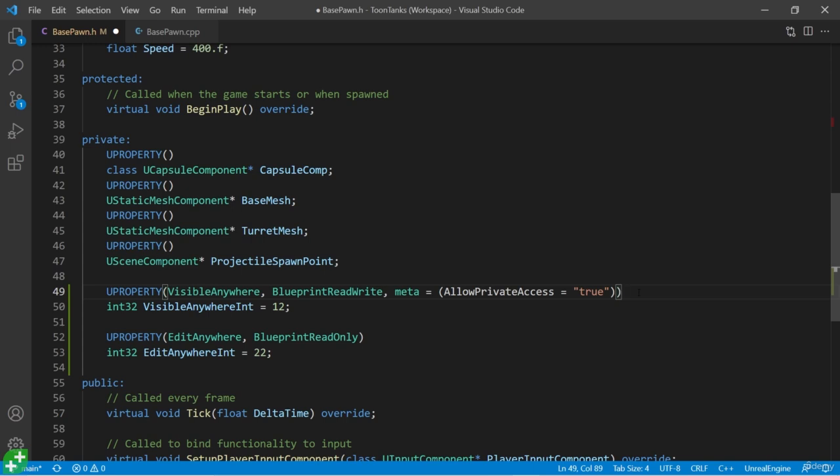Now, if you're a stickler and you don't think giving private access to a variable is a very good idea, well, you don't have to do this. This is just another tool in your toolbox that allows us to expose private variables to Blueprint. And on the C++ side, these are still private. You still can't access these from other classes, so you have that encapsulation on the C++ side. This just gives you the ability to get these in Blueprints and make changes to them.